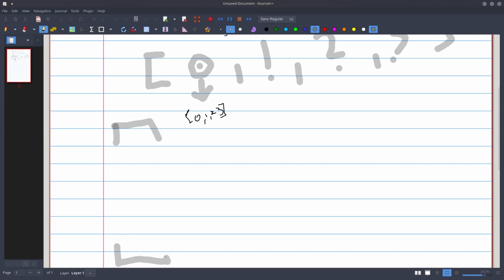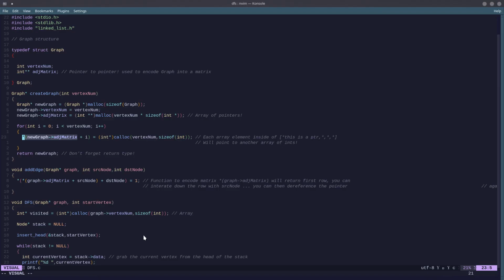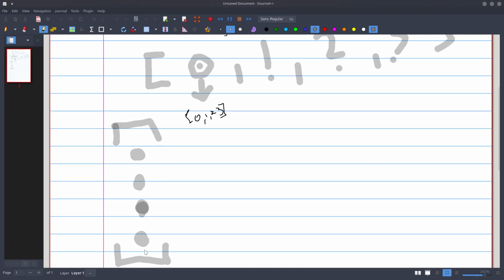I'll change to how the bracket is. Initially, let's say we have 4 nodes, right? We're going to allocate an array with pointers, right? So there's nothing here, there's nothing here, there's nothing here, there's nothing here, because we just allocated that here. And then we're going to iterate over this array, right?